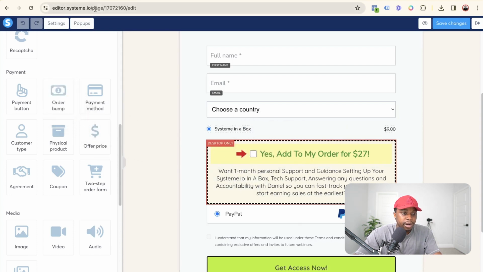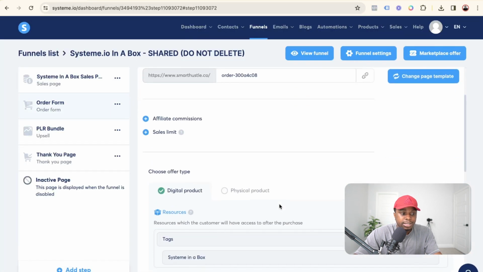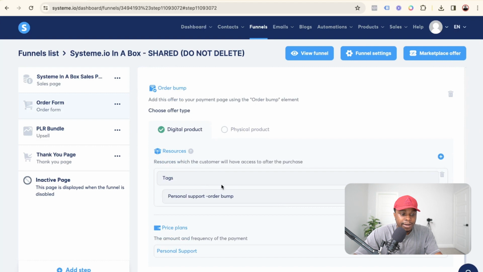So you set up your order bump, and if you go to the settings for this page, it's going to ask you to set the parameters for this order bump, like how much you want the order bump to go for, what you want to sell in the order bump, and how people are going to get access to those resources. So in the order bump, it says, what type of offer is this? Is it a physical product or a digital product? Now we're saying it's a digital product, and you can add your resources.